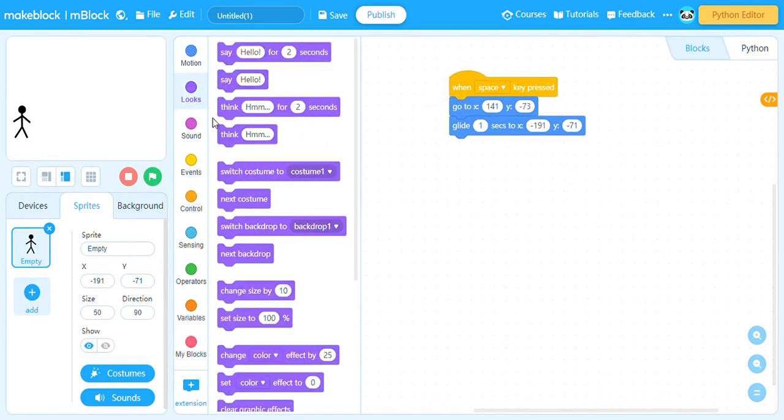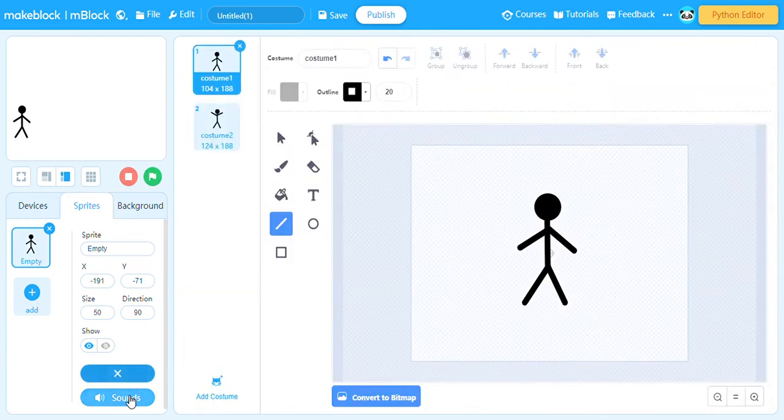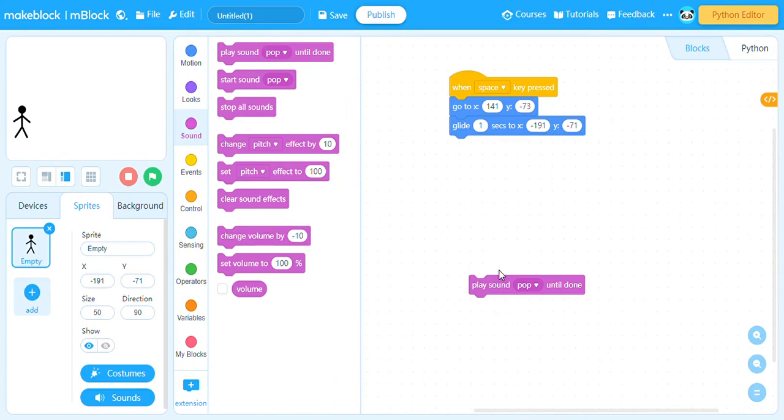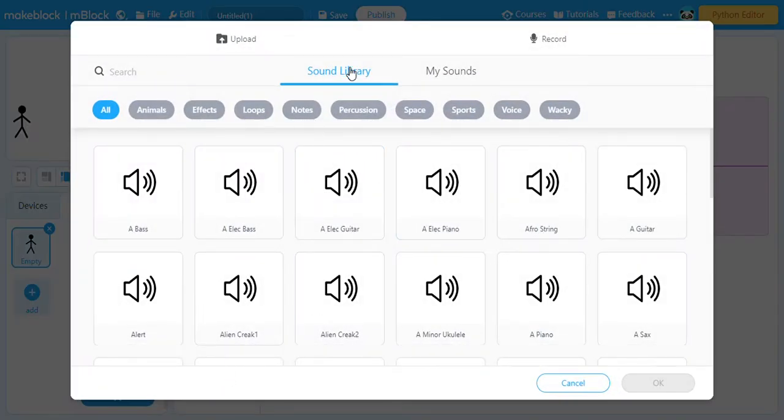And for more things, if you want to put some sound, you can put some sound and it makes the pop sound. So now if you want to change your sounds, you can click the sounds tab here below the costumes tab. So here, as I told, the pop sound, here it is. So when I play it, pop. So now what we want to do is add a sound. So here is the sound library. Here there are lots of sounds.